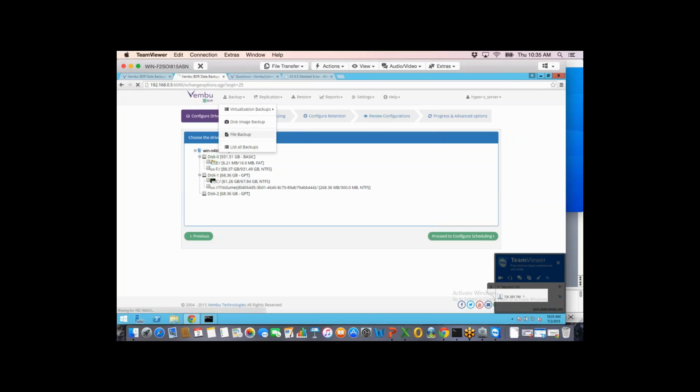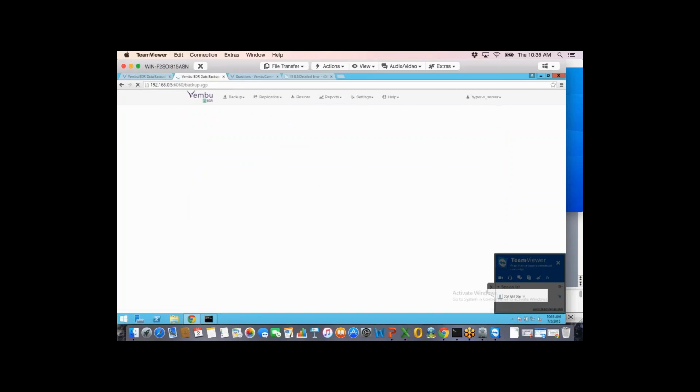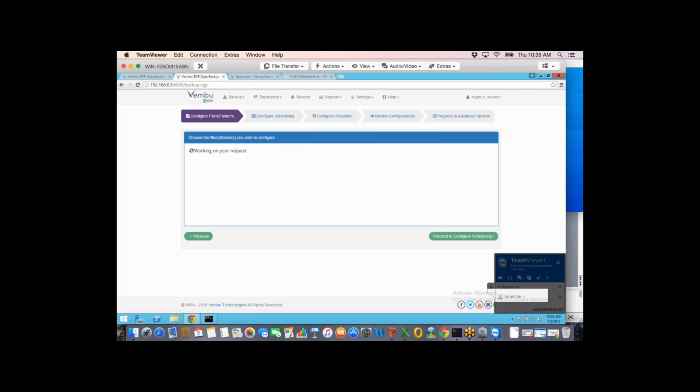And finally, you can do a traditional file backup, where you can back up all the files and folders. So if you're in a system and you want to back up certain specific folders or files, you can use the file backup option to back up those specific files and folders. And you can perform granular recovery. You can just restore a specific file or folder from your backup job.